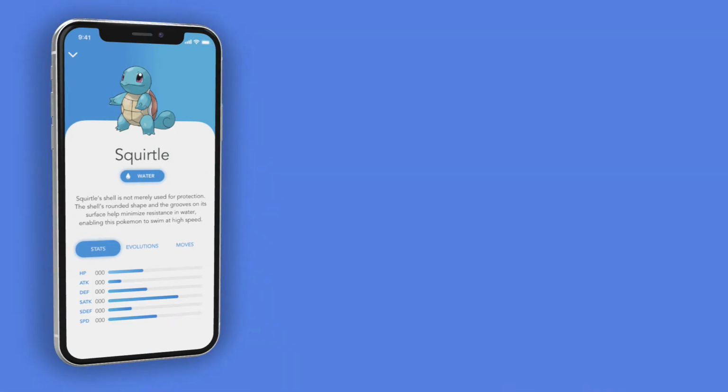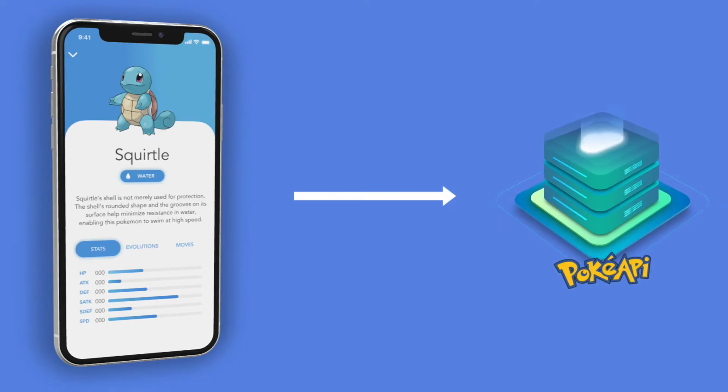Simplified, the way you fetch data from an API is to send an HTTP request from your client device, i.e. a mobile app. This request goes to the API, which is code that lives on a server somewhere. That server is managed by the API owner.